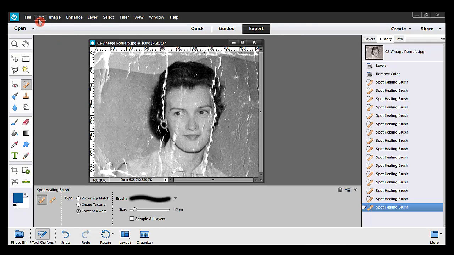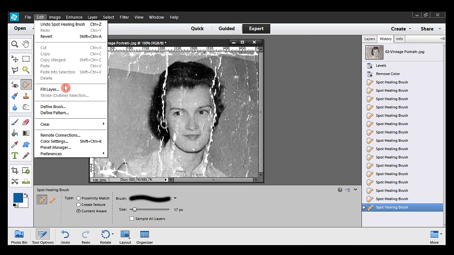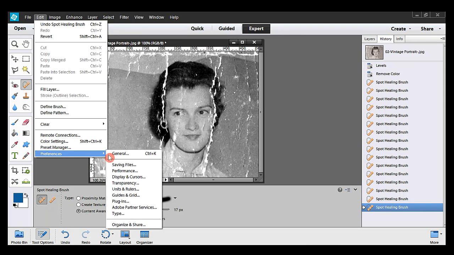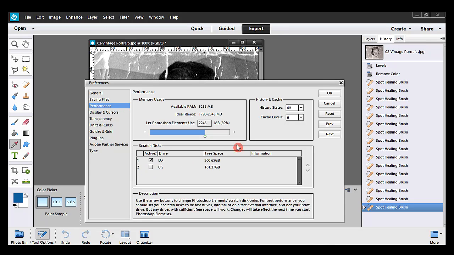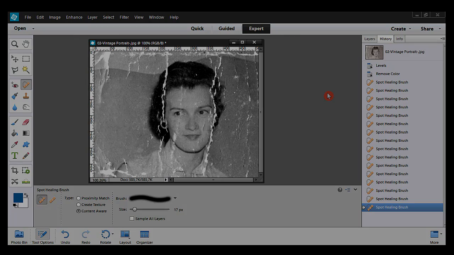Go to Edit, Preferences, and choose Performance. Here I can type 100, for example. You can go up to 1000. And I hit OK. That's a safe number.